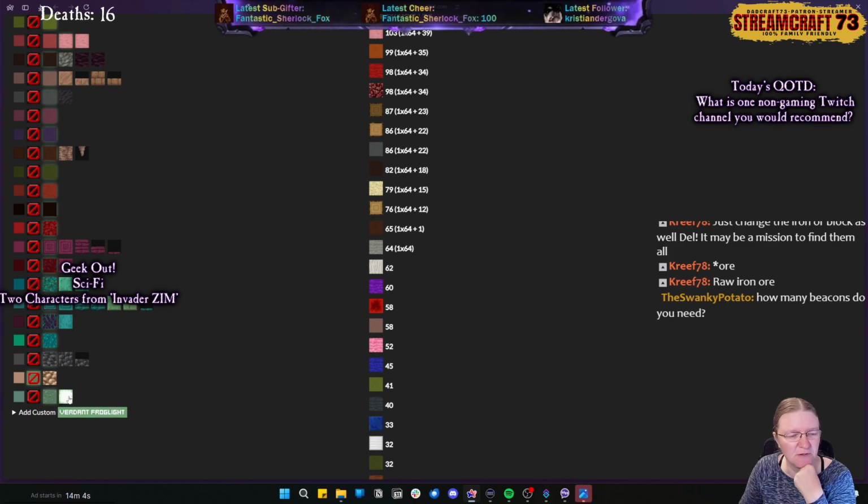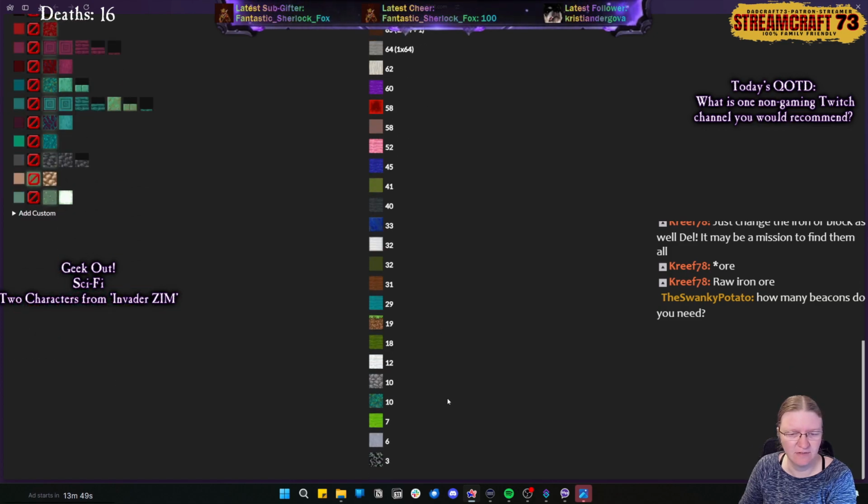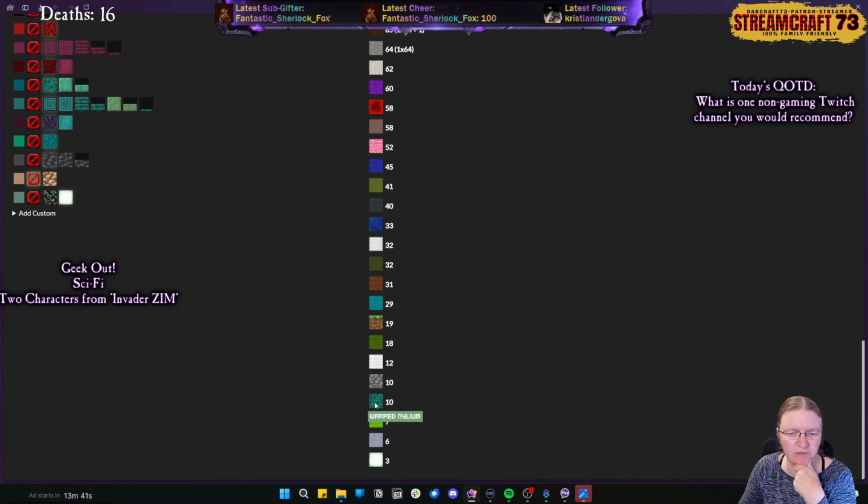Glow lichen versus verdant froglights? Really? Why? I'll go with the froglights because they help with the lighting better. And I only need 3 of them anyway, so I have 3 froglights. Let's go with that because I have 1 lichen that I have to color code it. Okay, so what do we got?